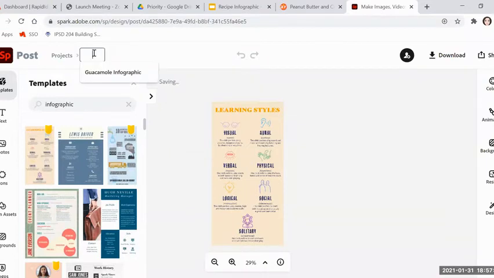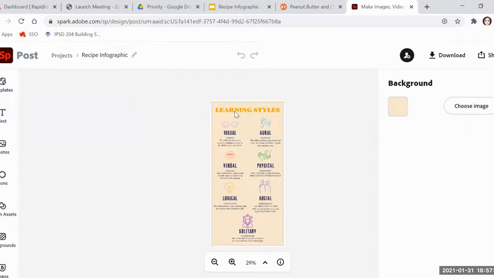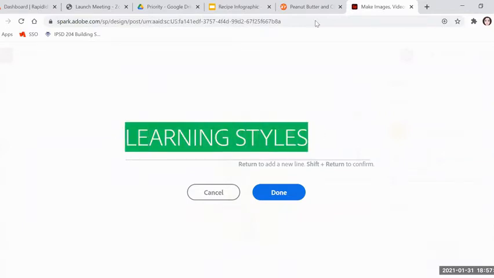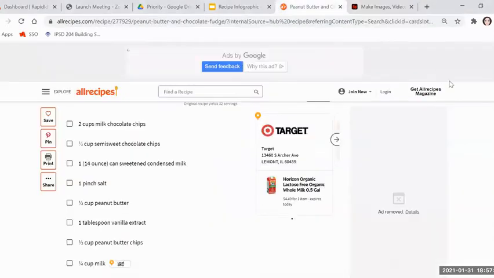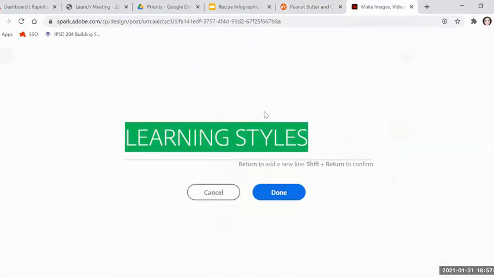First and foremost, I would come up to the top here and rename this, and you can rename it recipe infographic here. And then the first place that I might start off is clicking. If you double click on any of the text, then you're going to be able to edit it. So for the sake of my recipe, I'm going to be using this peanut butter, and I'm going to double check I get the name right, peanut butter and chocolate fudge. So I'm going to change this.